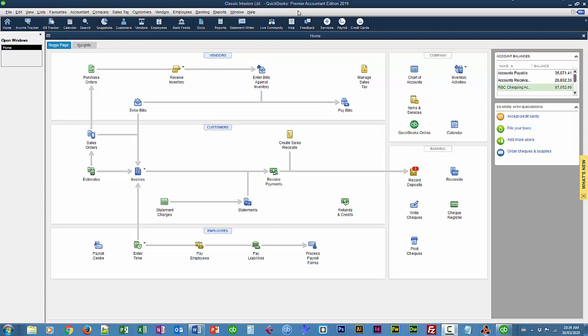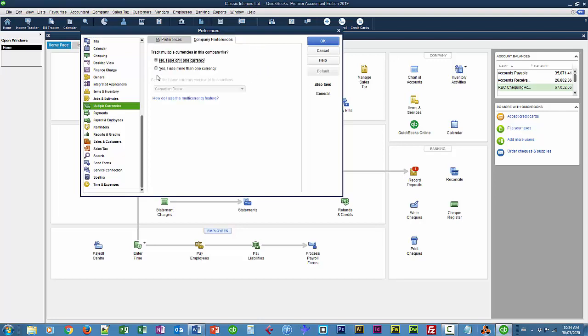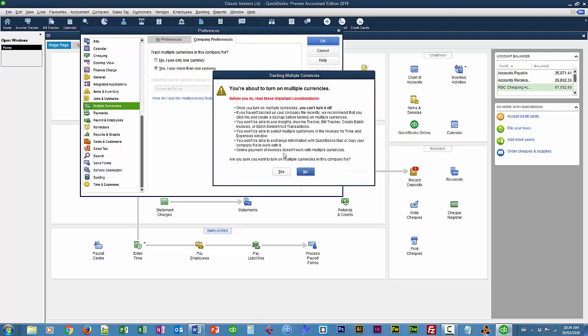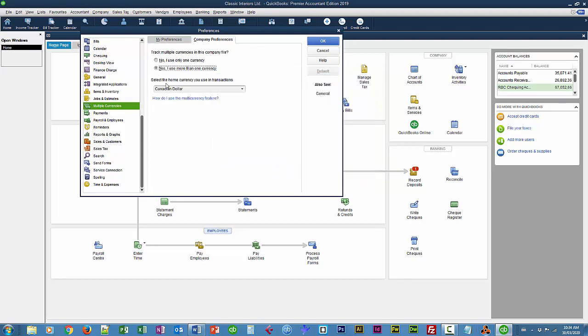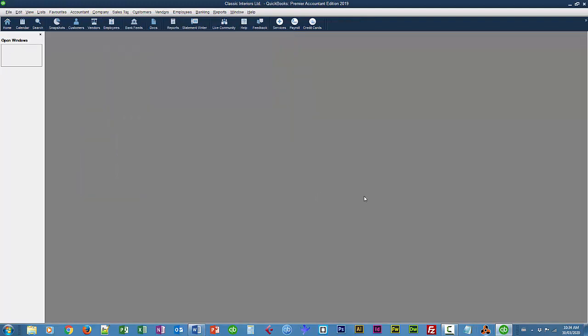So first of all, I just need to turn foreign currencies on. Let's edit preferences, multiple currencies, company preferences, yes. And we're going to choose yes. So this is the home currency. And I'll choose OK. And okay, and just takes a moment.